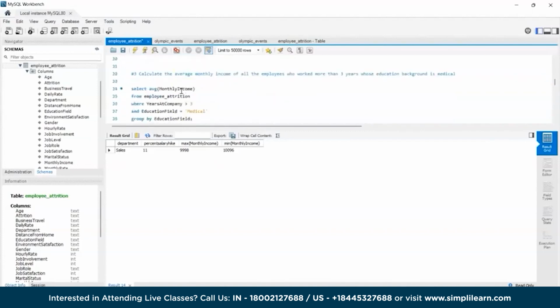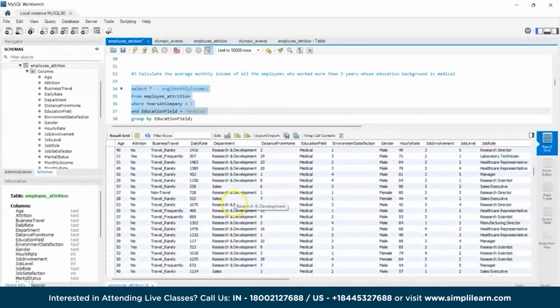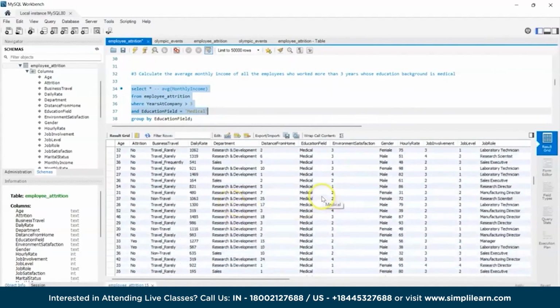Now let's take another example. Calculate the average monthly income of all employees who worked more than 3 years and whose education background is medical. Similarly, first let's get the details of the employees who have spent more than 3 years at this company and are from the education field medical. This is the list of all the employees who belong to this filter criteria.